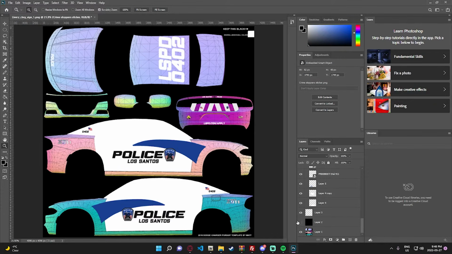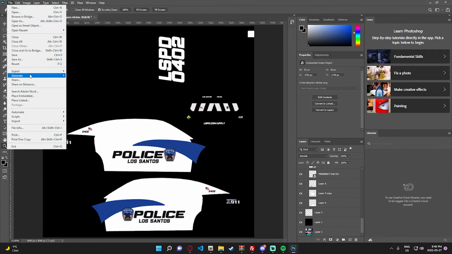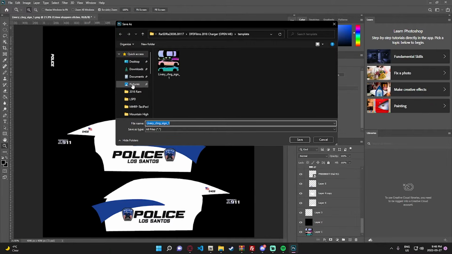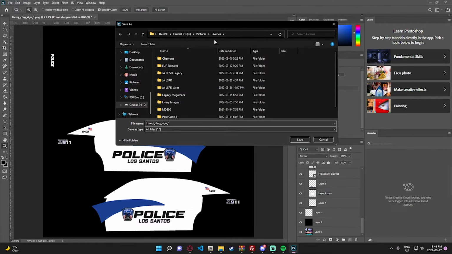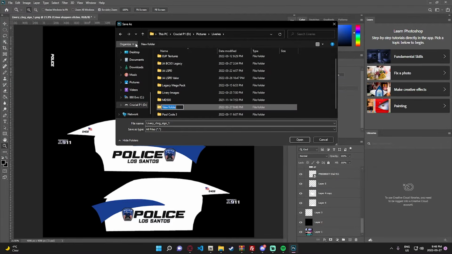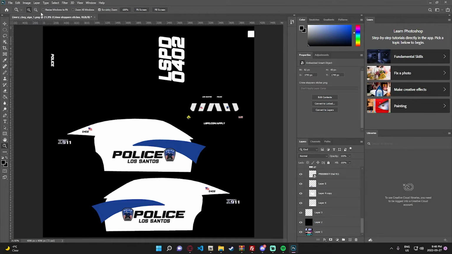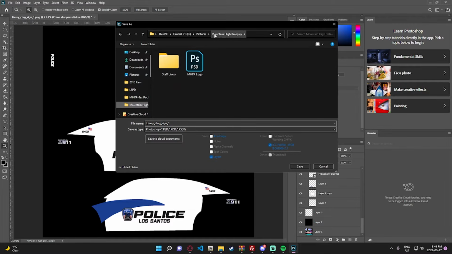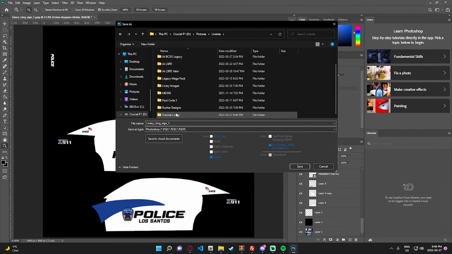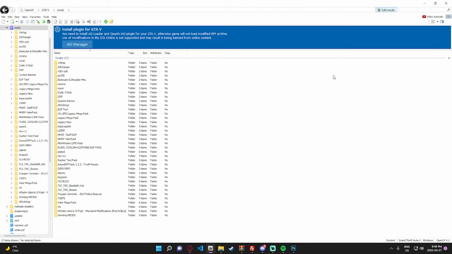Now, that's everything that I'm going to do for my little design, so it's good to go. I'm just going to export it. Export as PNG. Now, if I were you, I would create my own little folder for it. So I'm going to go here, new folder, tutorial livery. Just like that, save it. And if there's any mistakes, you should save the PSD file so you can go back and fix it. Tutorial livery, save, perfect.